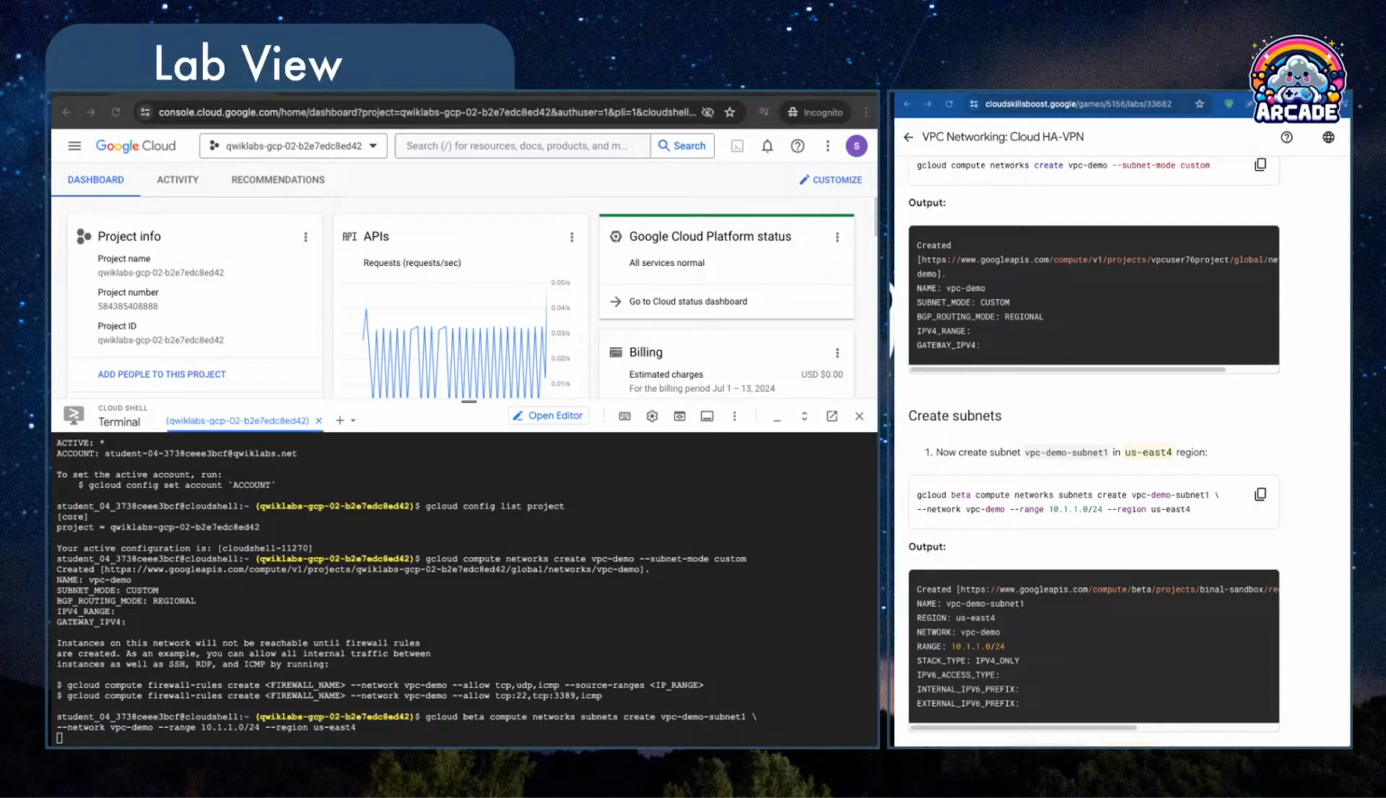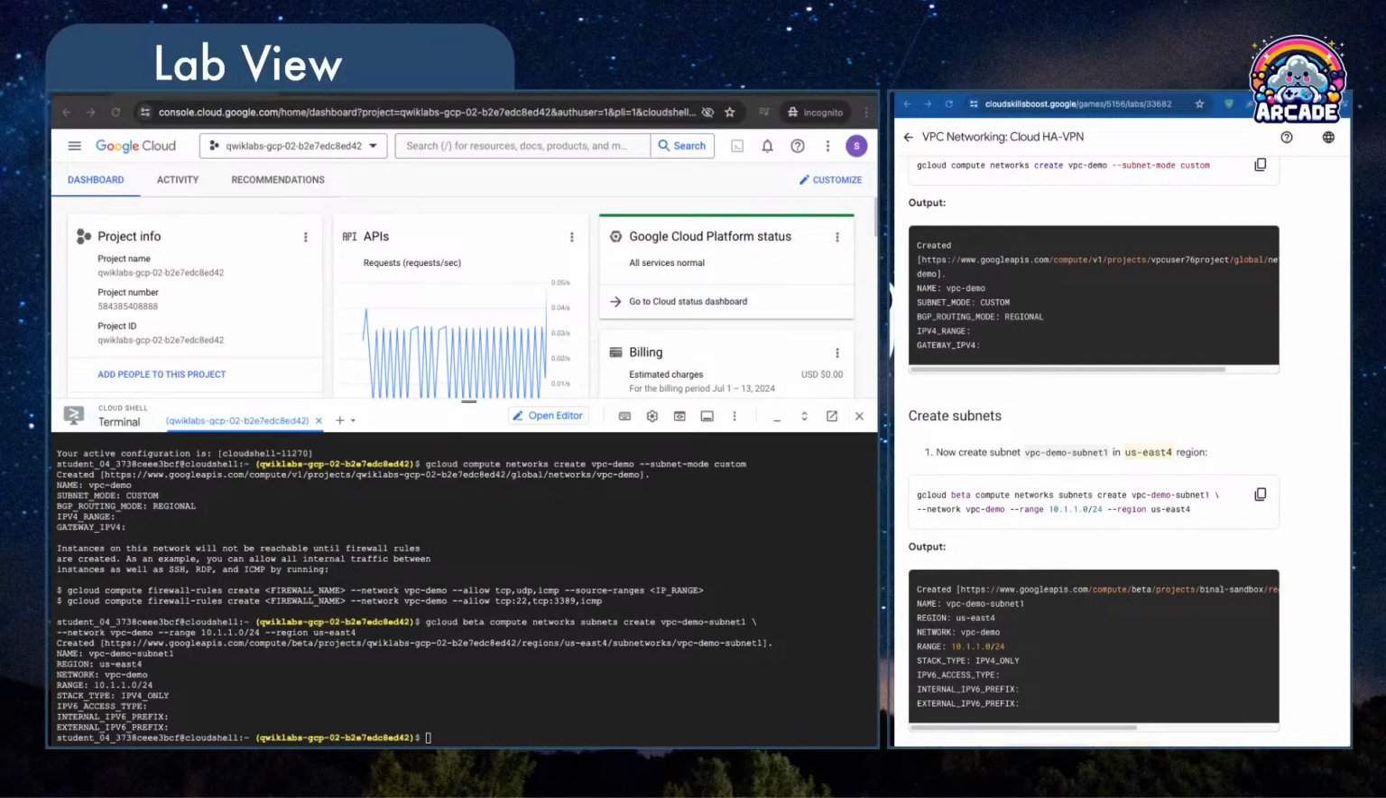To create a subnet from the VPC, we can do that by going to the Google Cloud GUI or user interface. But the one I'm showing is the CLI or the Cloud Shell version of creating the subnets. This is the same way of how we did it for creating a VPC.